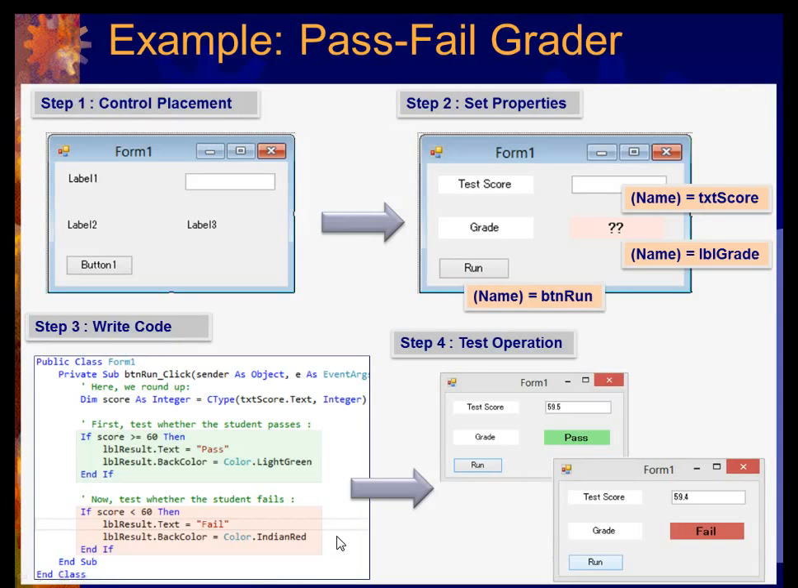Okay, so what's the code that will give us that? Okay, so write this up. So try this out for yourself in Visual Studio. Okay, try to make this yourself. And you will hand this in as part of your homework.